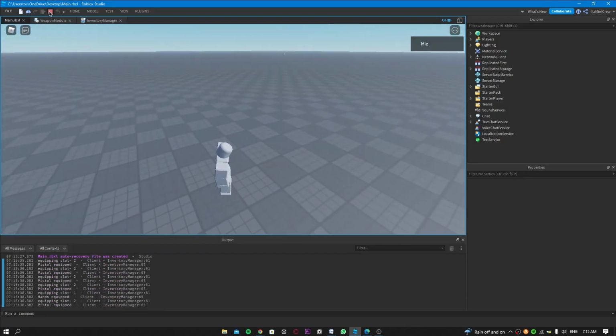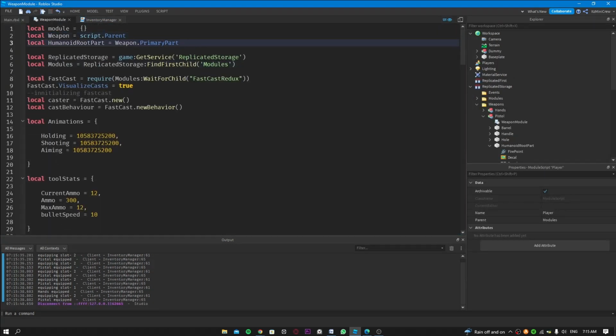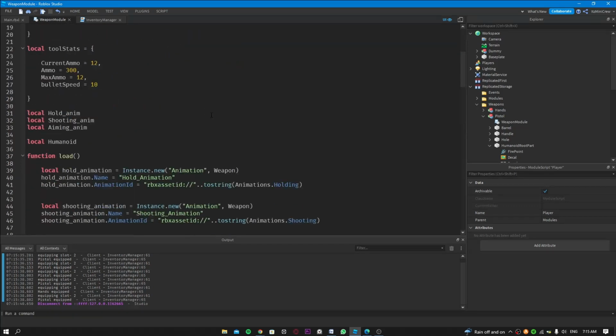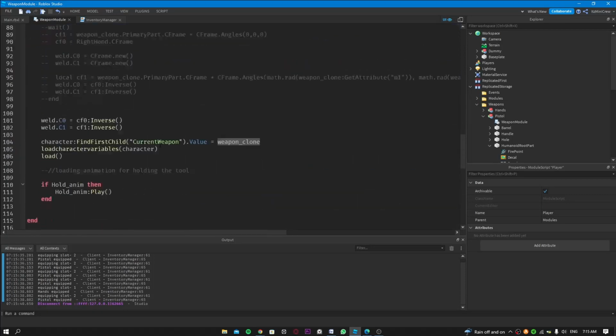Oh yeah, it can't run at all then. My bad. Okay, let's try this then. Weapon. No, this is correct. This is correct because... oh no. This is why. Okay.